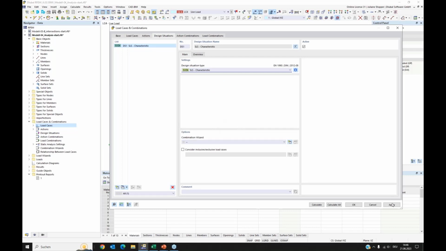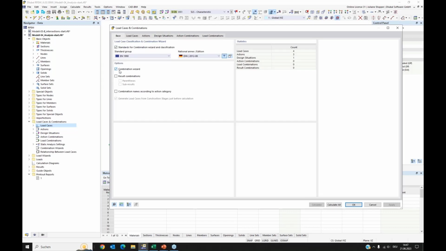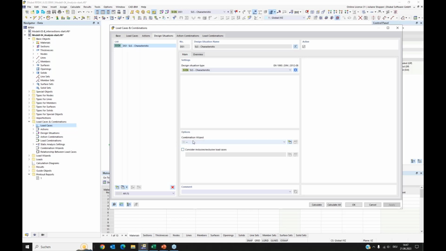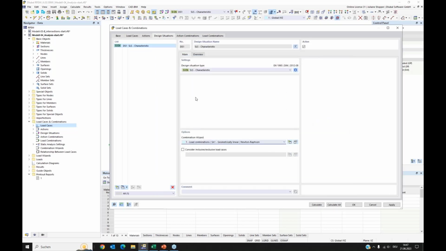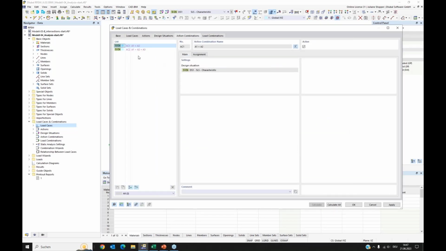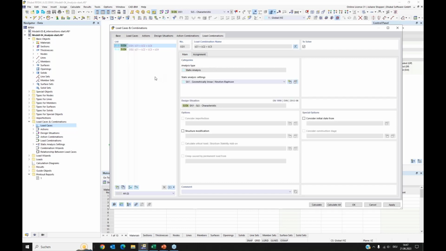I can show this maybe: here in the base data you can activate the combination wizard. Then your load combinations can be generated. You also have to give the standard that shall be used for the generation of the load combinations. So I can now give some settings for this combination wizard, some information about what shall be generated. I want load combinations to be generated, and I don't need any other setting here. Then we can see the actions combined and the resulting load combinations.